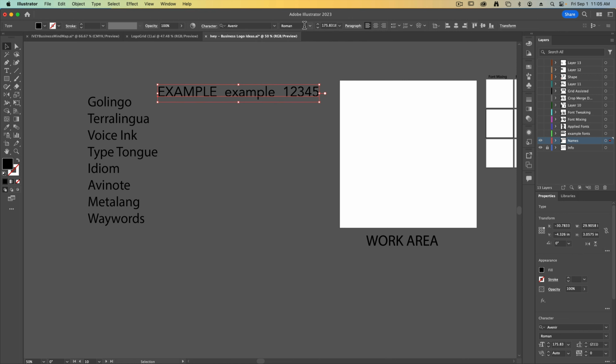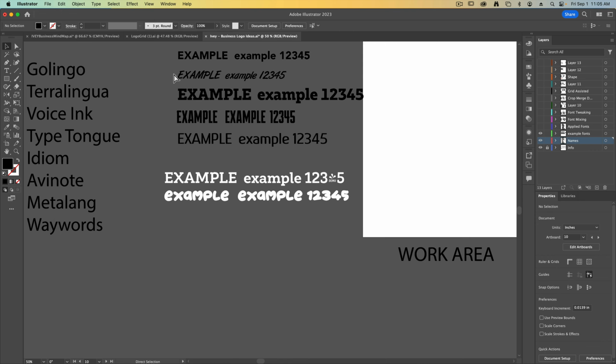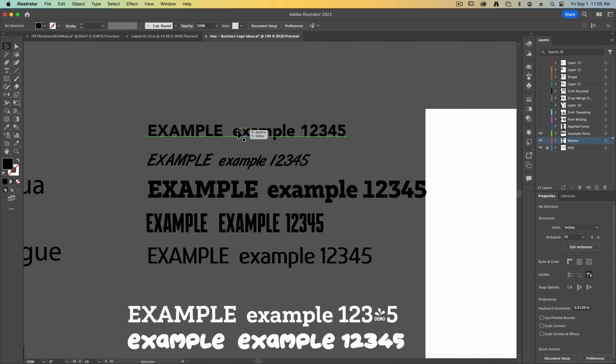So Avenir is a great one. It's got just Roman, but it's got really thin to really thick. And all of those are the same typeface that I could use as an example. Here's the ones that I found. I love these fonts. They work really well.